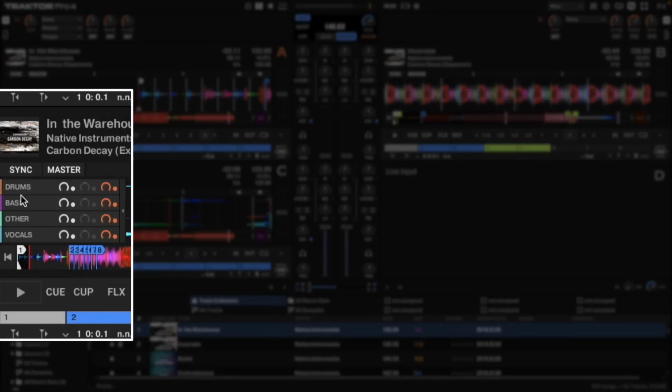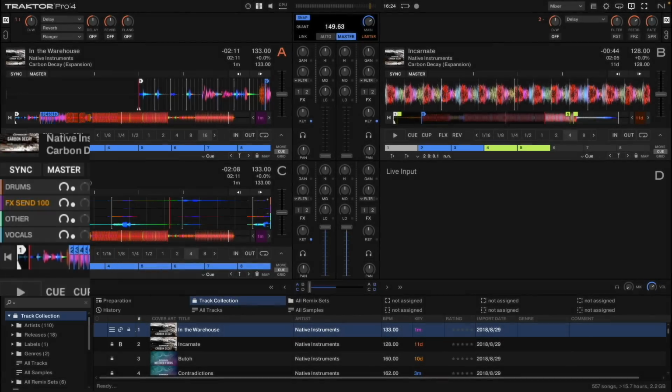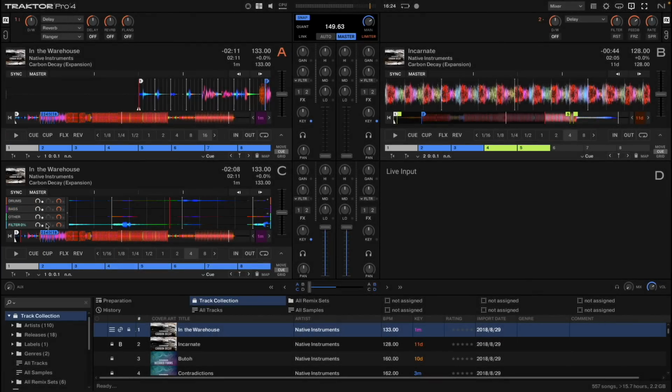So on the left, we've got the drums, bass, other, vocals, we've got the volumes, we've got the filters, and we've got the FX sends as well. The FX sends means how much this is affected by the effects at the top. So we can now click, which will mute, on, off, like that, or we can have them on and affect the rotary. So let's have a play.